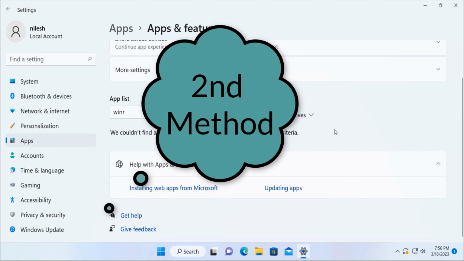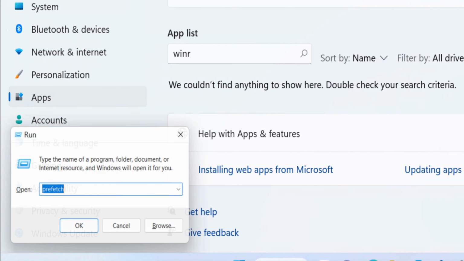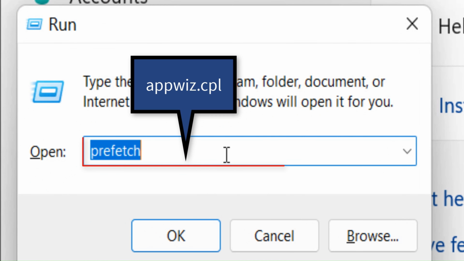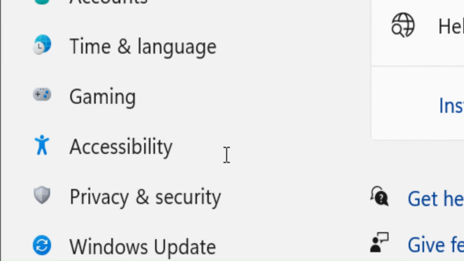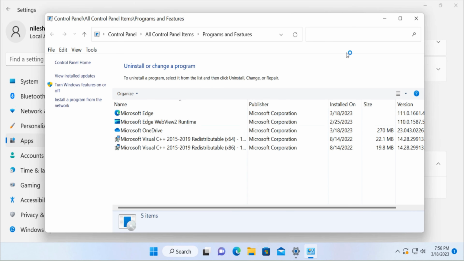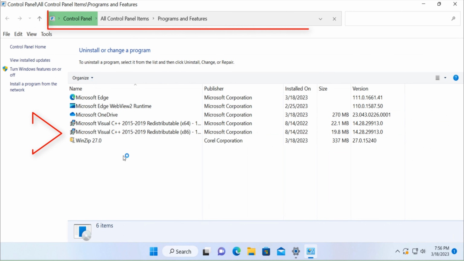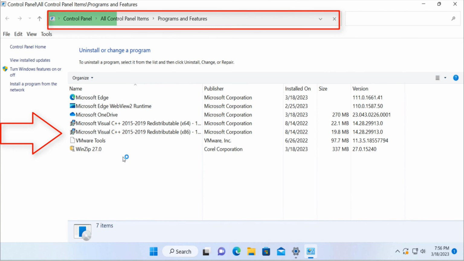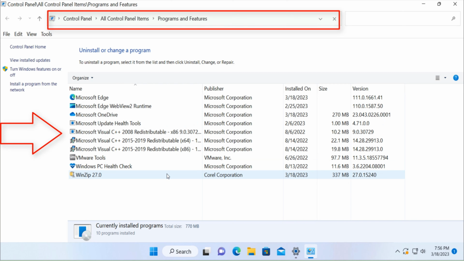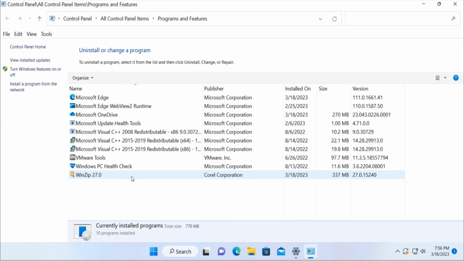Let's see the second method. Second method would be to open the run box and type appwiz.cpl. So this is add remove programs. We use the appwiz.cpl shortcut key on the run box and then it opens add remove programs or programs and features.